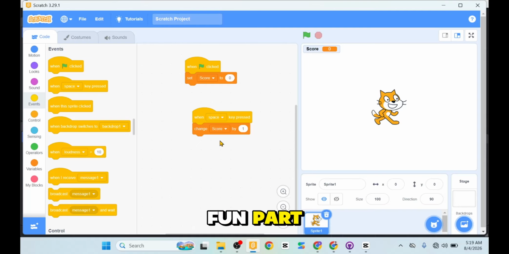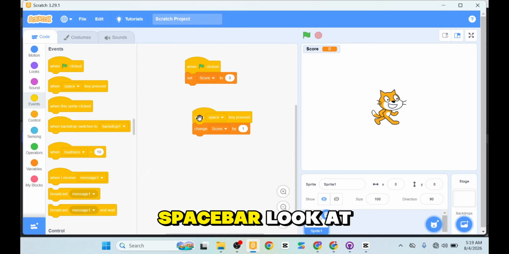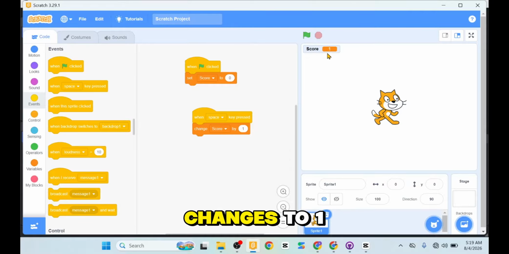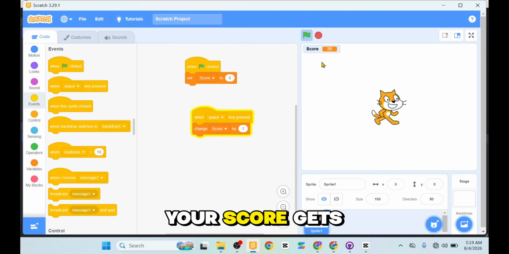Now comes the fun part. Let's test our project. Click the green flag. Our score begins at 0. Exactly as we wanted. Now, press the space bar. Look at that! The score changes to 1. Press it again. Now it's 2. Keep pressing the space bar. Every press adds 1 more point. It's just like collecting coins in a game. Every time you collect one, your score gets bigger.